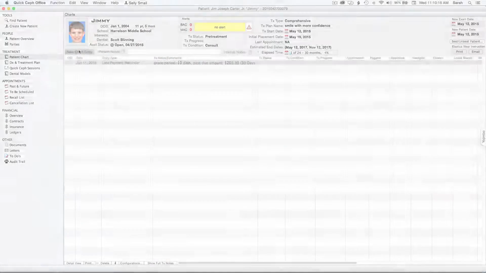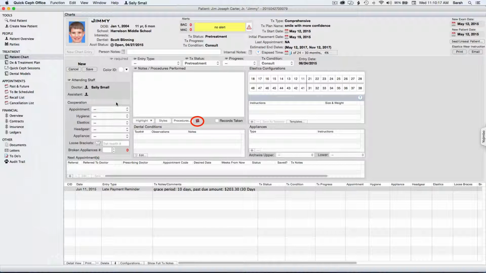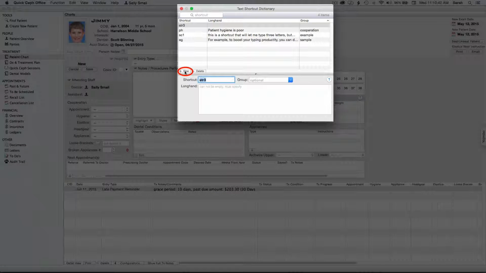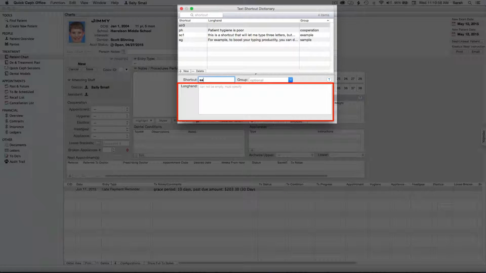The Patient Chart section includes a shortcut dictionary, which saves you from needlessly typing notes you use over and over again. With the Patient Chart open, click the little dictionary icon. This opens the text dictionary where you can view a list of the shortcuts and add your own. To add a shortcut, click the New button below the list of shortcuts. Type in the letters or letter and number combination for your shortcut and then choose or create a group for the shortcut and type the full text in the longhand field.